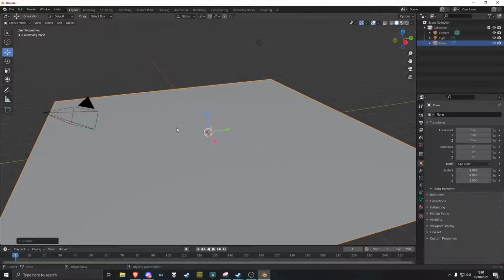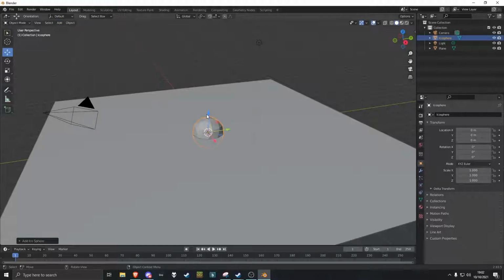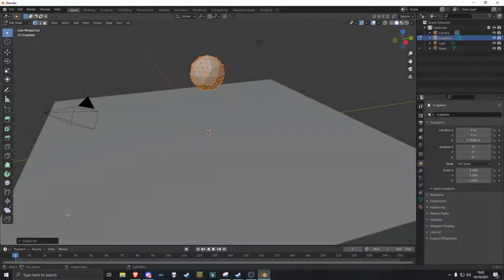Right. So, next, I'm going to add an icosphere. We're going to press Tab. We're going to right click. We're going to hit Subdivide. Be very careful when you do this, because if you do it too much, you'll destroy your computer. I'm sure of it. Ask me how I know.